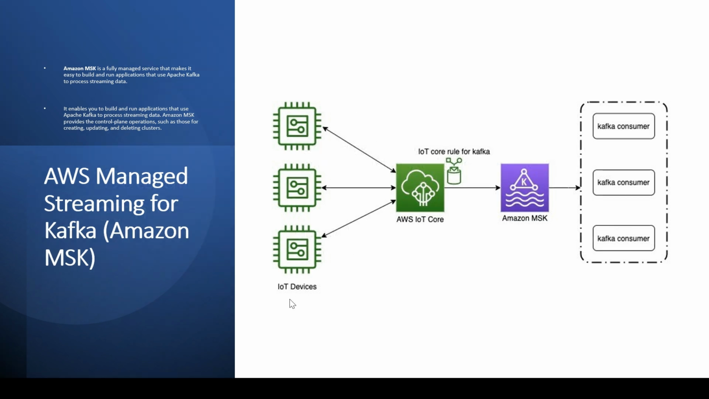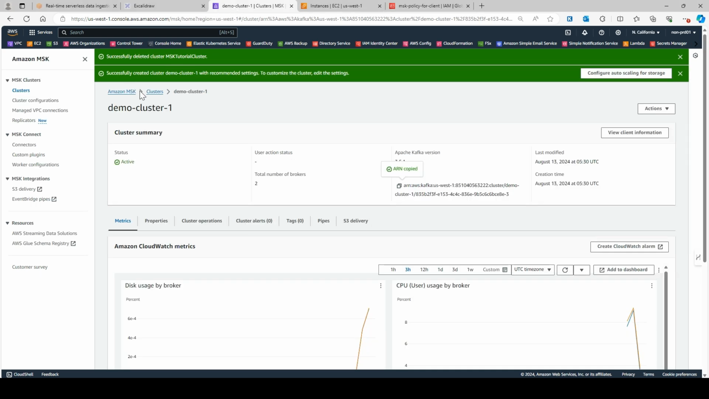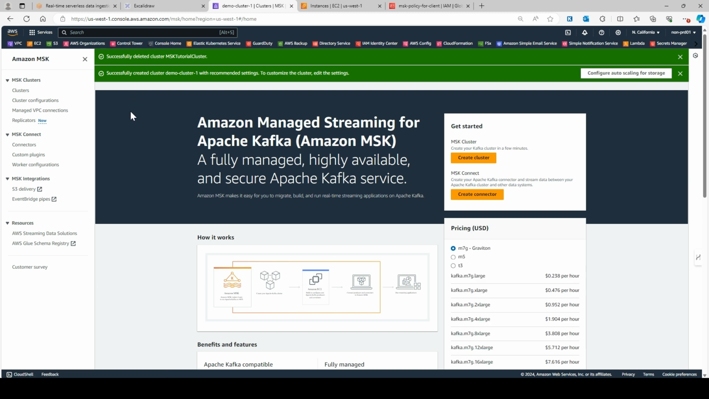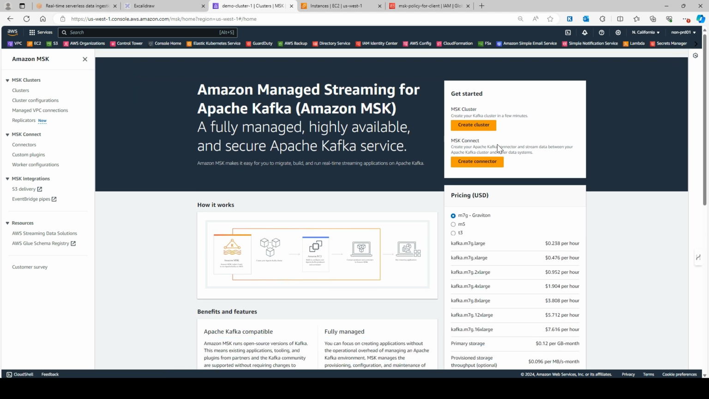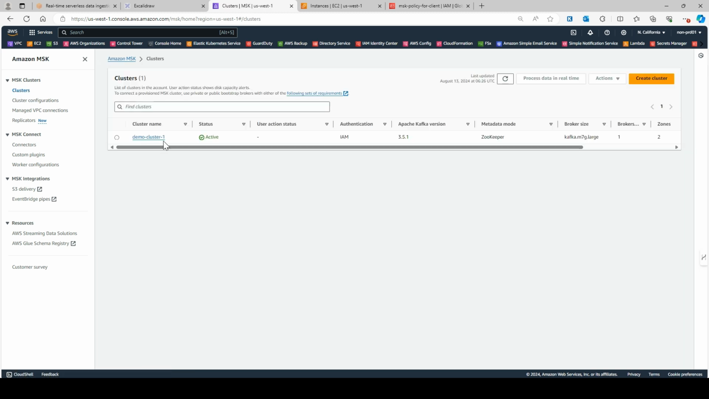All right, so we have covered so much of the theoretical part. Now let's jump into the demo. I am already logged into my AWS console, and if you see here, I am already in Amazon MSK, and there is a cluster already running with the name demo cluster 1 with this particular version.